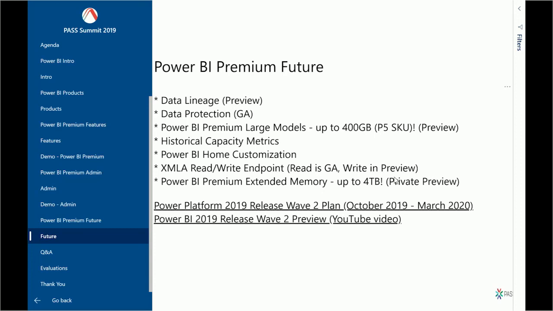Their plan is to actually make it so that if you want to deploy a model like we have into your Power BI Premium capacity, you can do that.